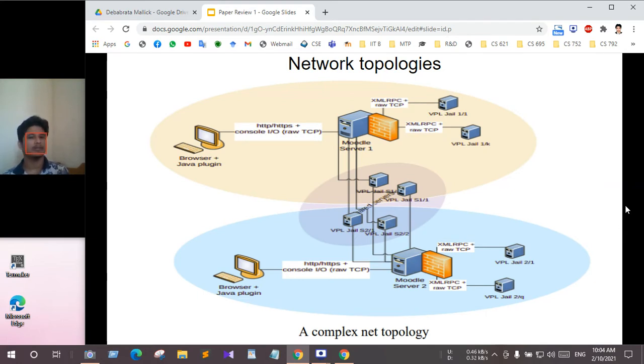Here is a powerful network topology that displays several users, several module servers and the VPL jail server, and how they are communicating.